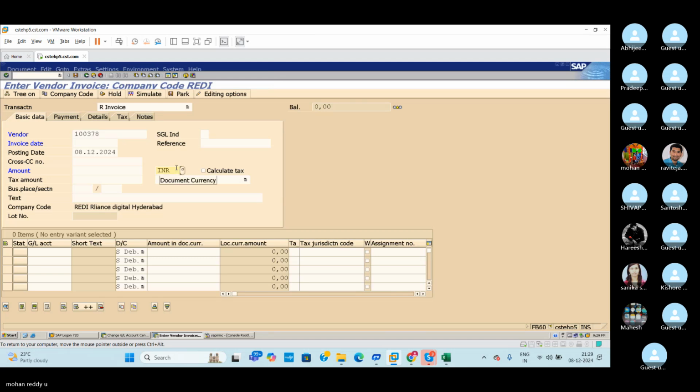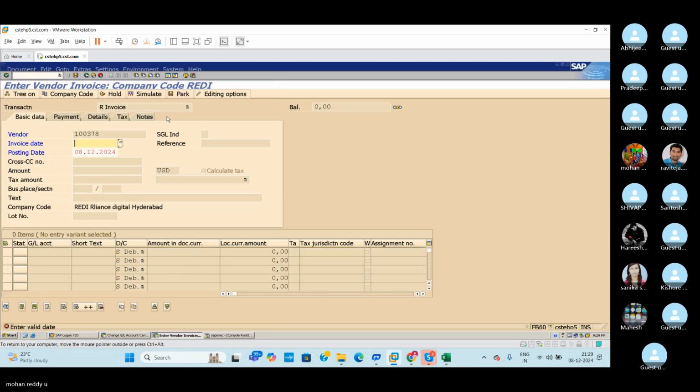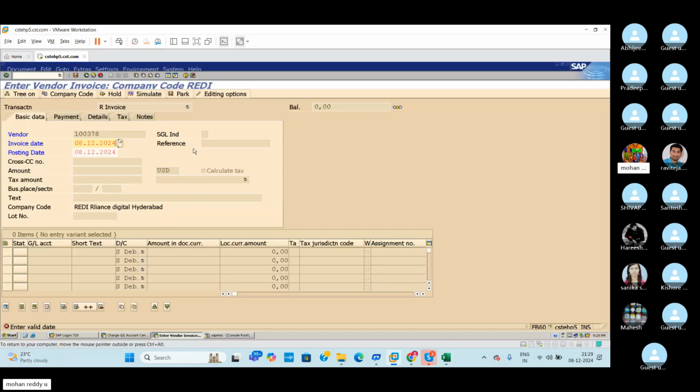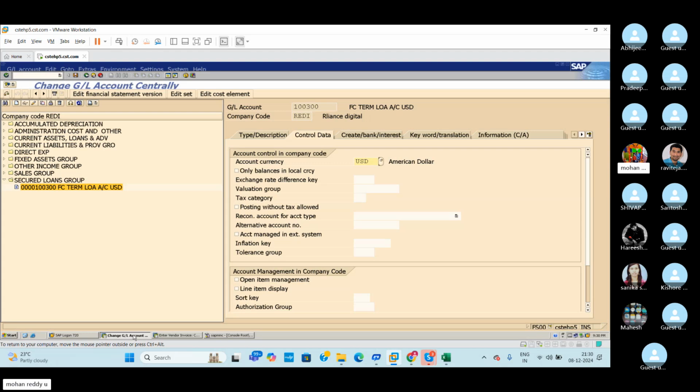I am trying to post one more invoice, just for example purpose. Here USD. If I post USD, select USD, the system will take it. So date and everything I mentioned. Once at the time of GL creation I mentioned USD, at the time of transaction posting the system will take only USD transactions. Or else, if at the time of GL creation I mentioned company code currency, the system will support all country currencies.